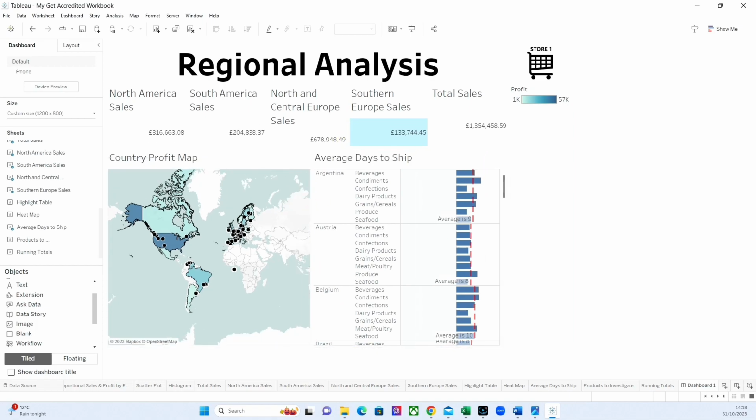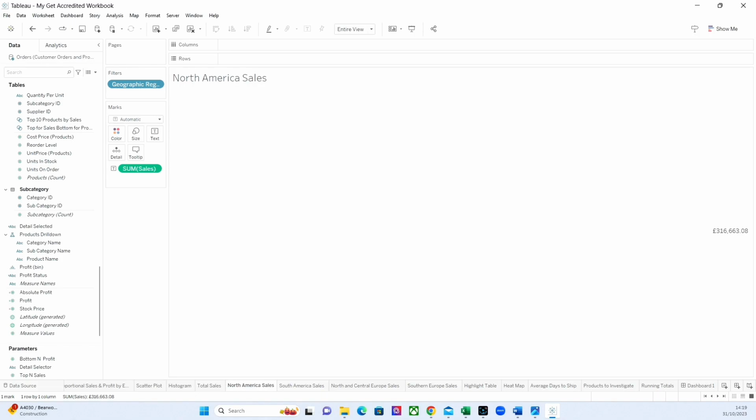There we go. So let's format the look and feel of the dashboard now. I'm going to click into the North America sales worksheet, and then you've got this option here to go to sheet. So we're actually in the worksheet now of North America sales.